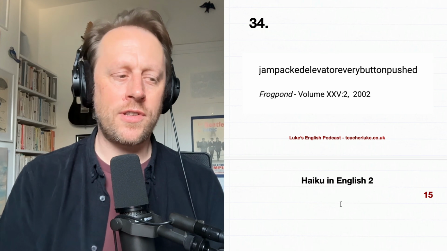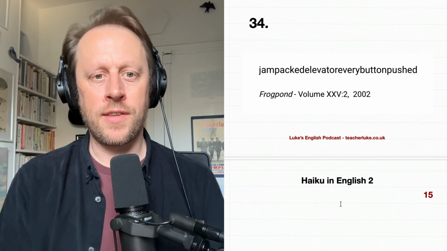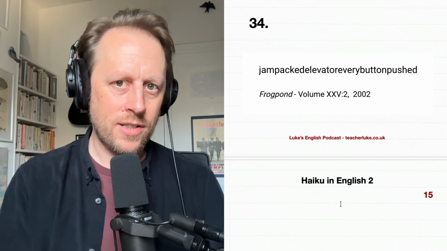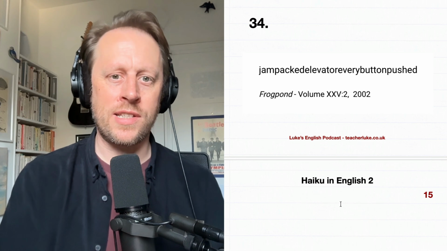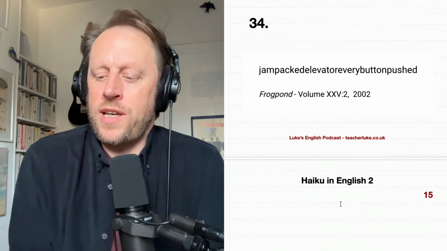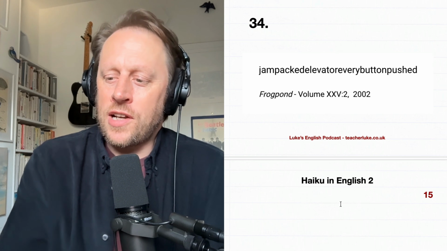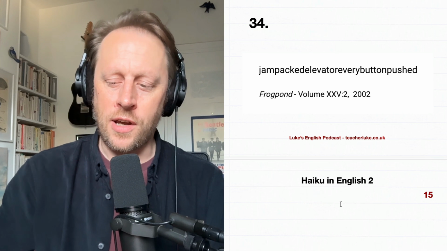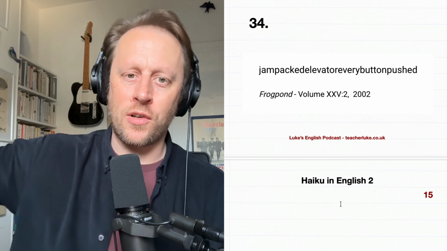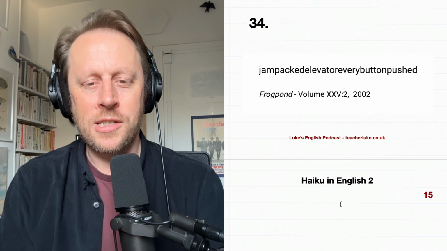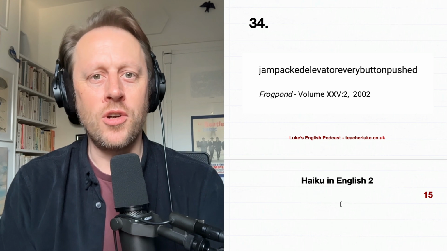The lift in the big department store in the centre of the city on a Saturday afternoon, the lift is jam-packed because everyone is squeezing inside, and every button is pushed. So you're there squeezed into this lift, every single button, meaning every floor, has been pushed, and so the lift has to stop at every single floor. It is a sort of specific experience in modern human life, isn't it?